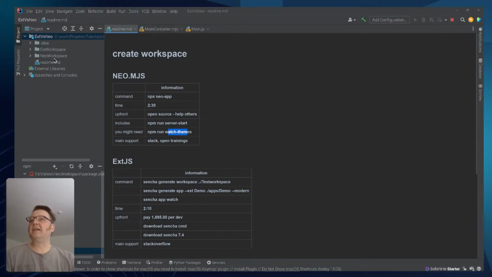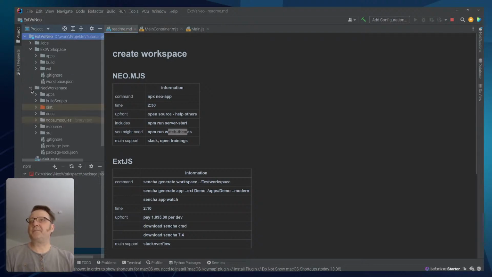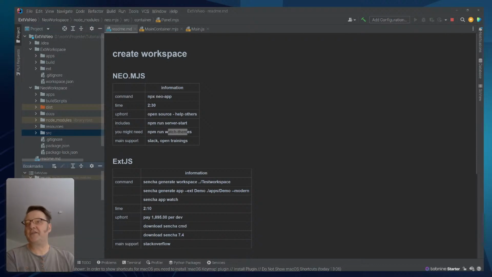So let's take a look at the structure. In here we do have our workspace, then we have apps, then we have the build folder, which is called dist in here, distribution, and then we have the ext folder in here, which would be pretty much the source folder in here. And I typically have bookmarks for that so that I have the sources available right away, because I'm looking a lot into the sources which are delivered, and that's why I'm taking a look.